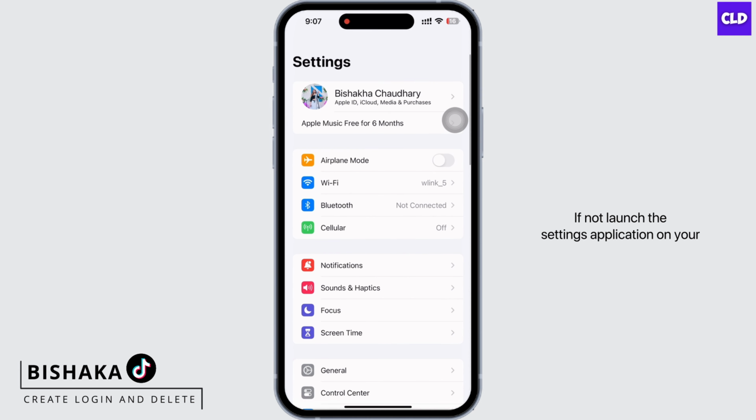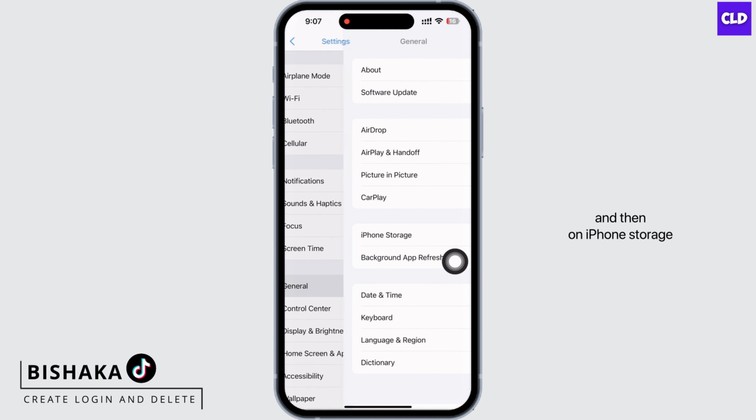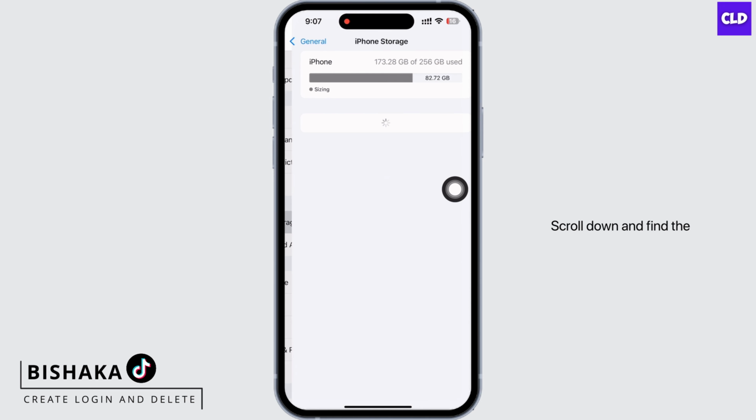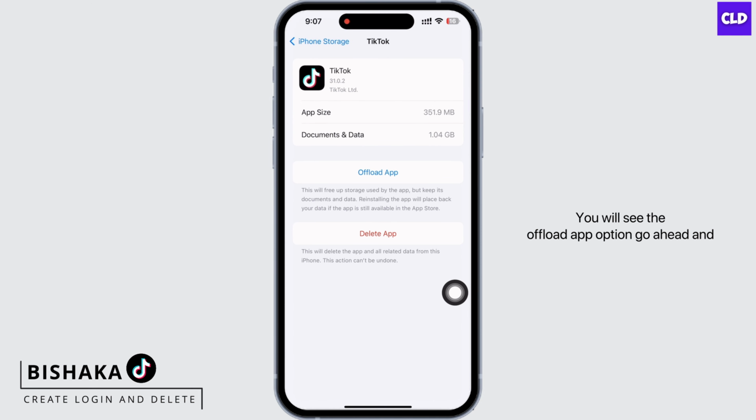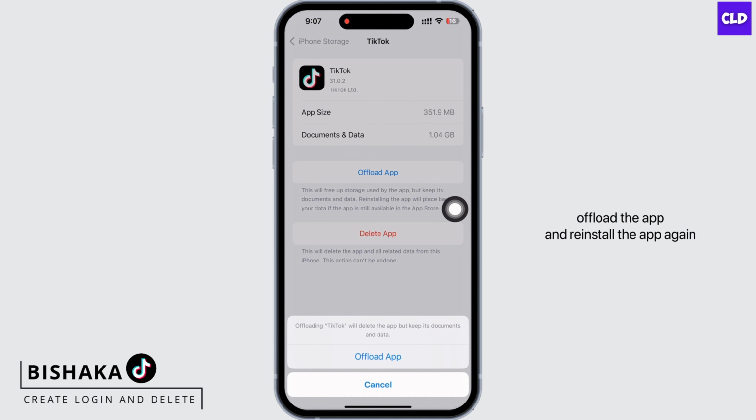If not, launch the Settings application on your device and tap on General and then on iPhone Storage. Scroll down and find the TikTok application and tap on that. You will see the Offload App option. Go ahead and offload the app and reinstall the app again.